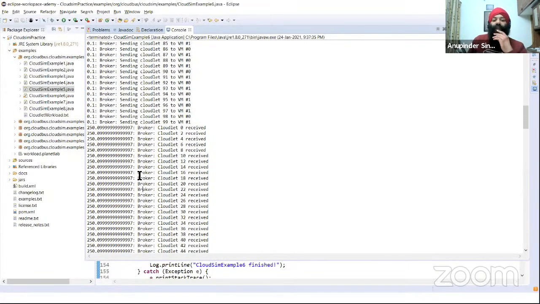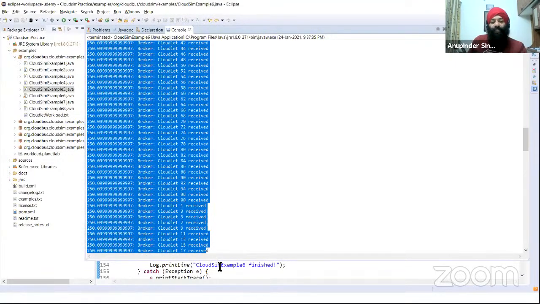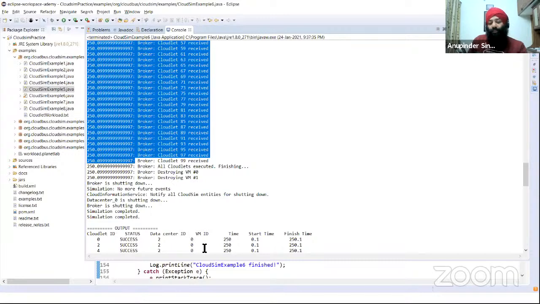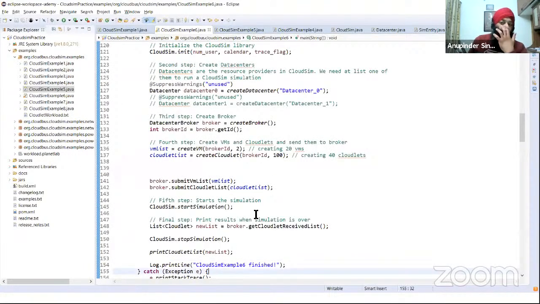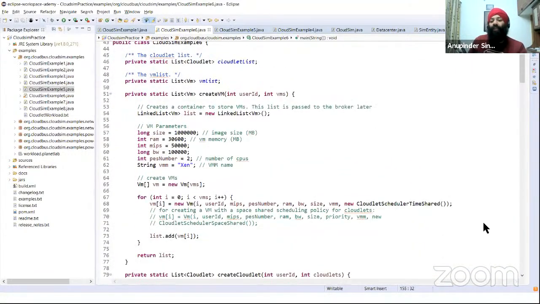Now there is another thing which you might find confusing: every broker, every task has been displaying the same set of time, right? The same simulation time. This is because your virtual machine is running a time shared scheduler. I've already explained this in the last video, last webinar.